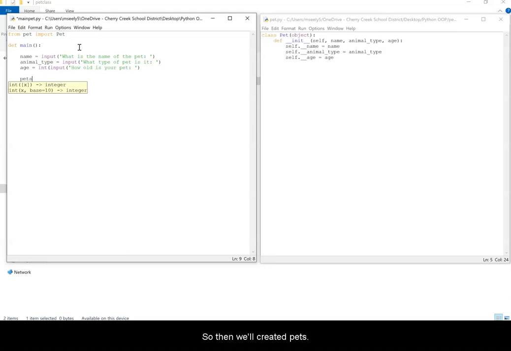So then we'll create a pets. Now you could call it whatever. You know, most of the time when I'm doing this, I have kids call their objects my pet. So let's just do that. My pet is equal to pet. And we pass in the name, animal underscore type, and age.